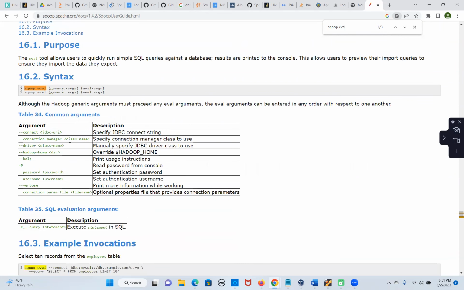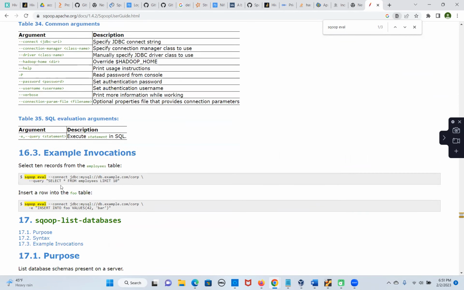It shows you the sample records. Suppose you say Sqoop eval and then minus minus connect with your URL, username and password, and then you say minus minus query. But it will not import the actual data. It is just showing you the sample data. It will show you what data it will import.